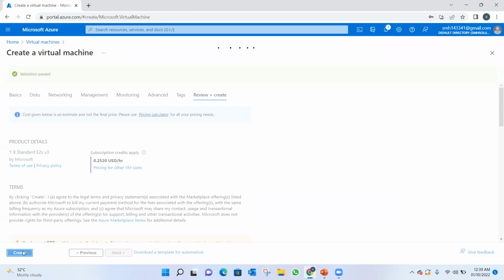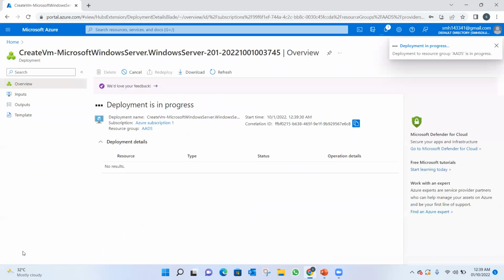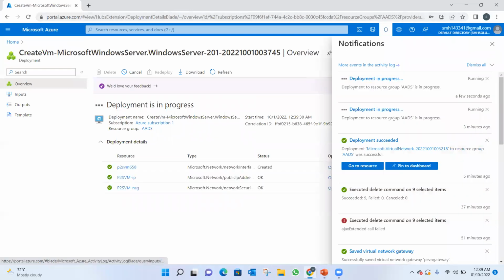Still submitting the deployment now. Deployment is in progress now. What about the other one? We can see also that means virtual network gateway. That is also still deployment in progress.